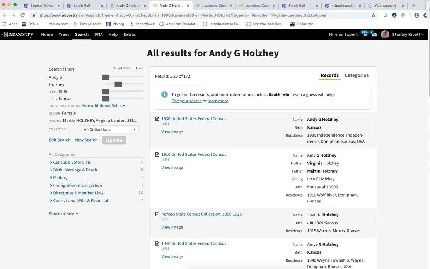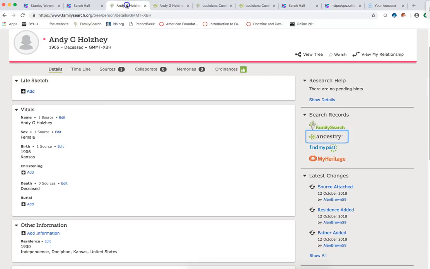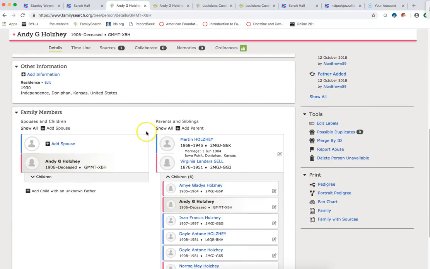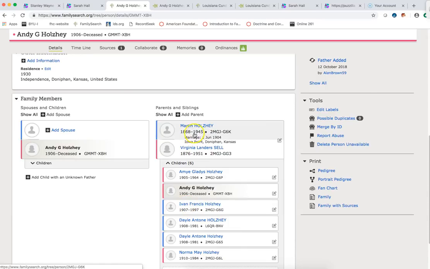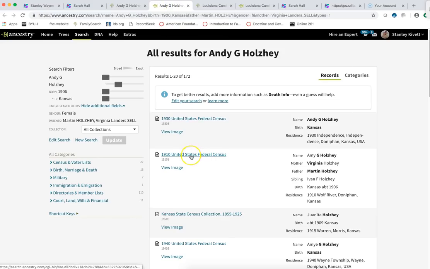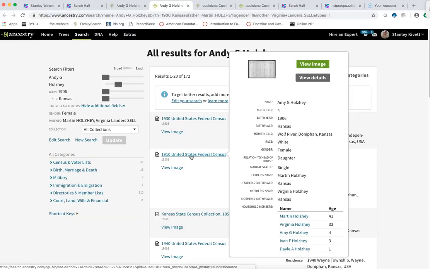And so this is going to be my family because I've got an Ivan as a sibling, and you'll remember that we had in the family Ivan, and we had Martin and Virginia as parents. And so this 1910 census that I've got here is going to be very helpful. And what it makes me wonder is I look at it and I say, wait, there's no Andy, but there's an Amy. And that makes a lot more sense because Amy's a much more girly name than Andy is.